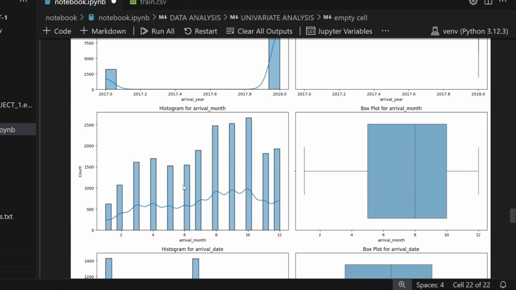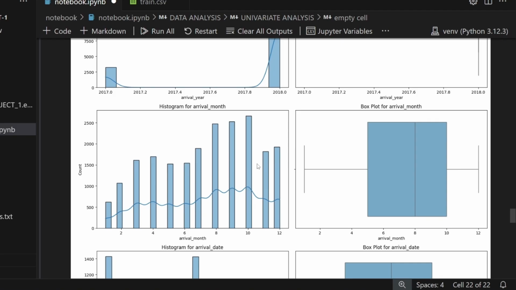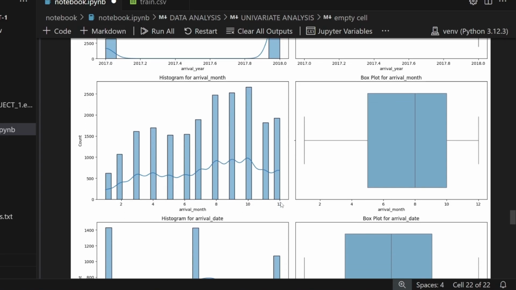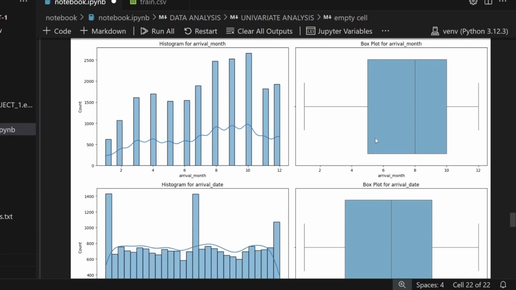Then we have arrival month. You can see at the start of the year, we get very few bookings. In spring season, that is March, April, we get a little boost. Then there is a drop. And at the end of the year, that is October, November, and December, we again get a spike. But mainly we get a spike during the 8th, 9th, and 10th months. These are the highest selling season, basically our autumn season. And there are no outliers in this.